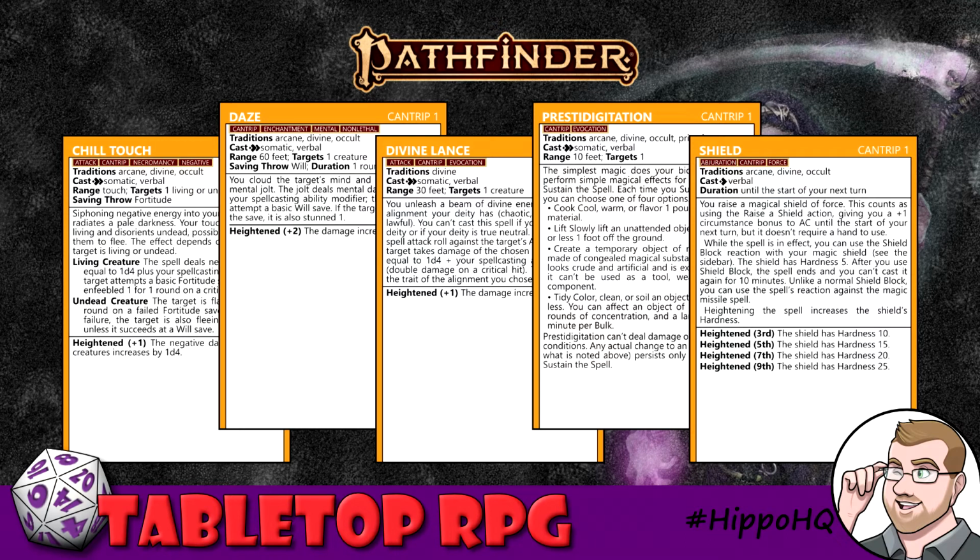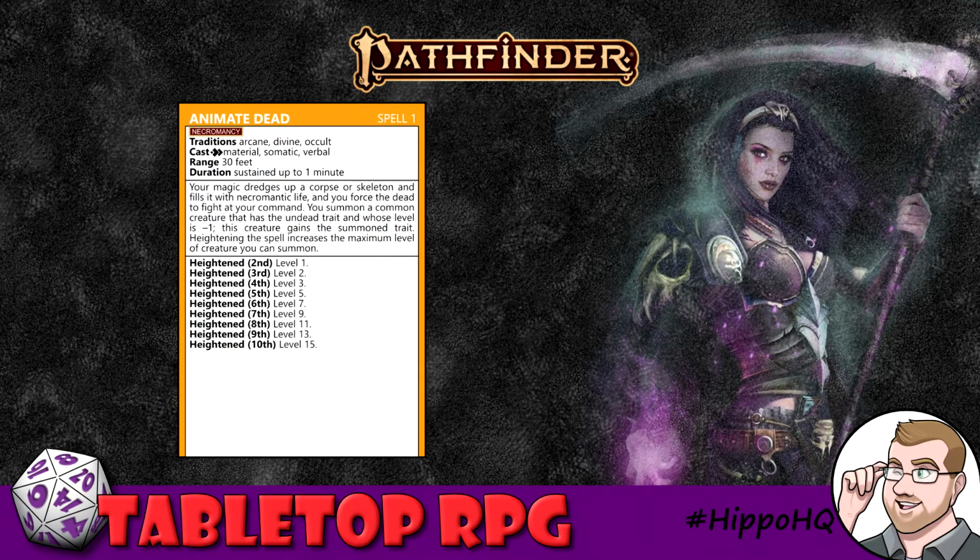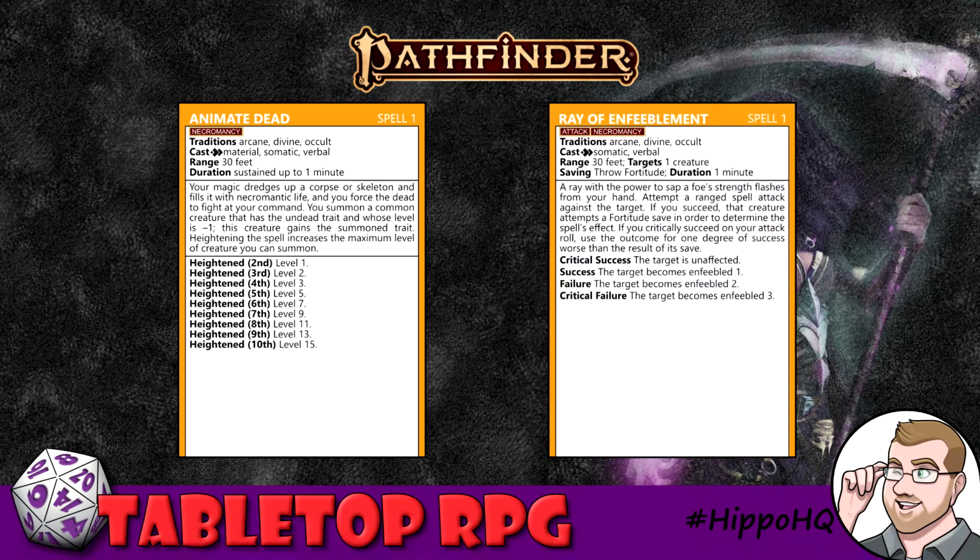Her level 1 spells will be Animate Dead. This lets her animate the undead to fight on her behalf. And Ray of Enfeeblement, sapping a creature's strength.